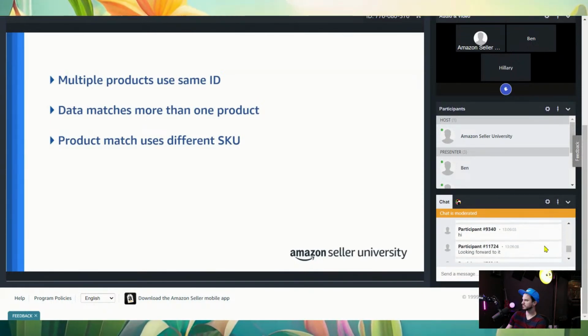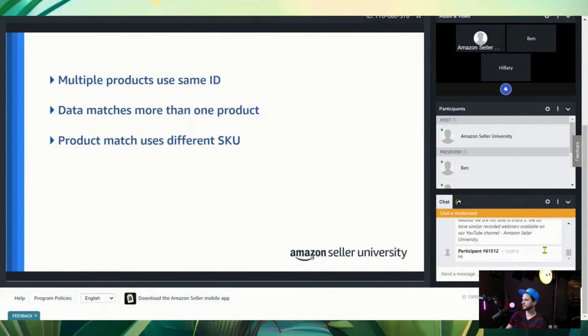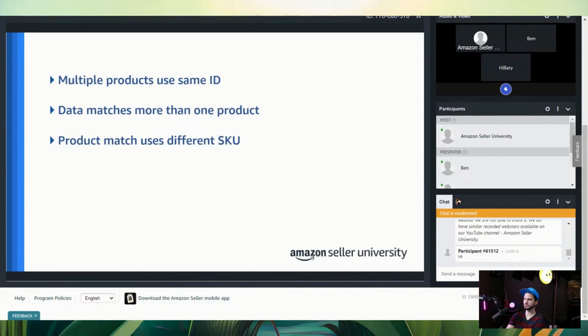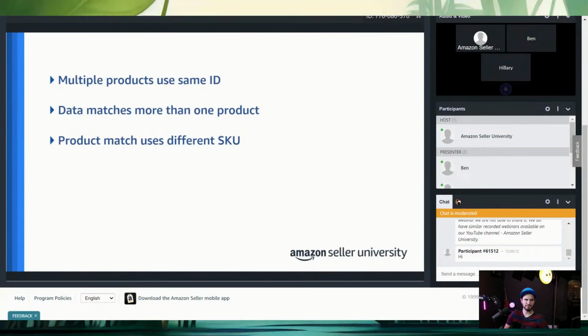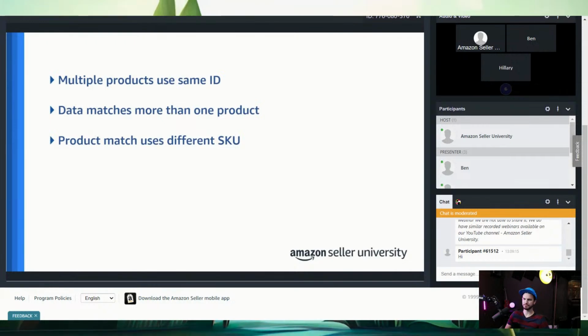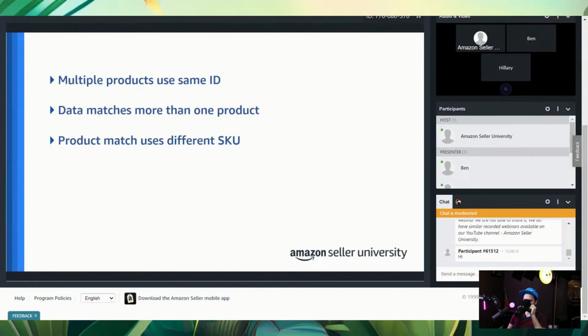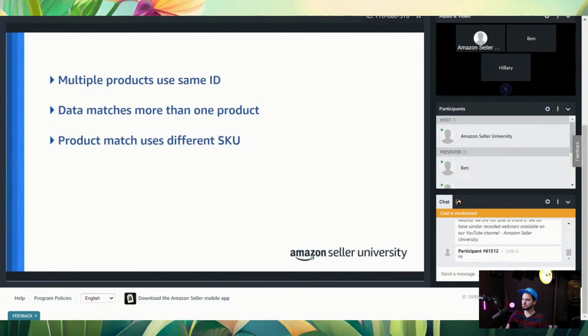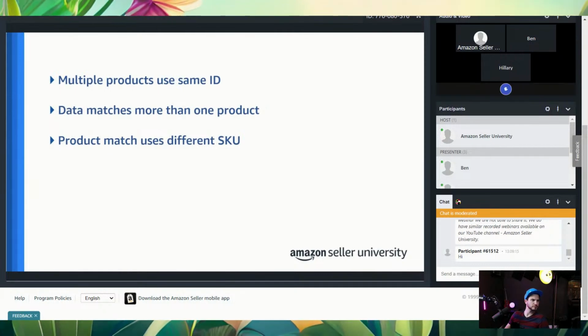Errors can also be caused when your product's data, like manufacturer, condition type, or part number, matches more than one product. You'll need to enter more specific product information when this happens. Sometimes Amazon will find a product match listed with a different associated stock keeping unit or SKU. This can happen if you reuse a previously associated SKU. To fix the issue, delete the SKU and resubmit your product data.